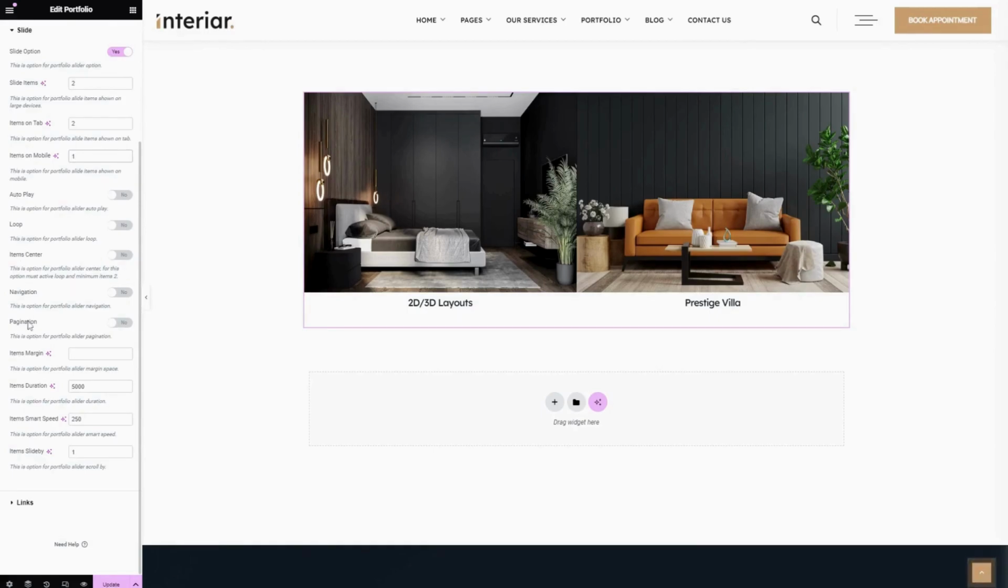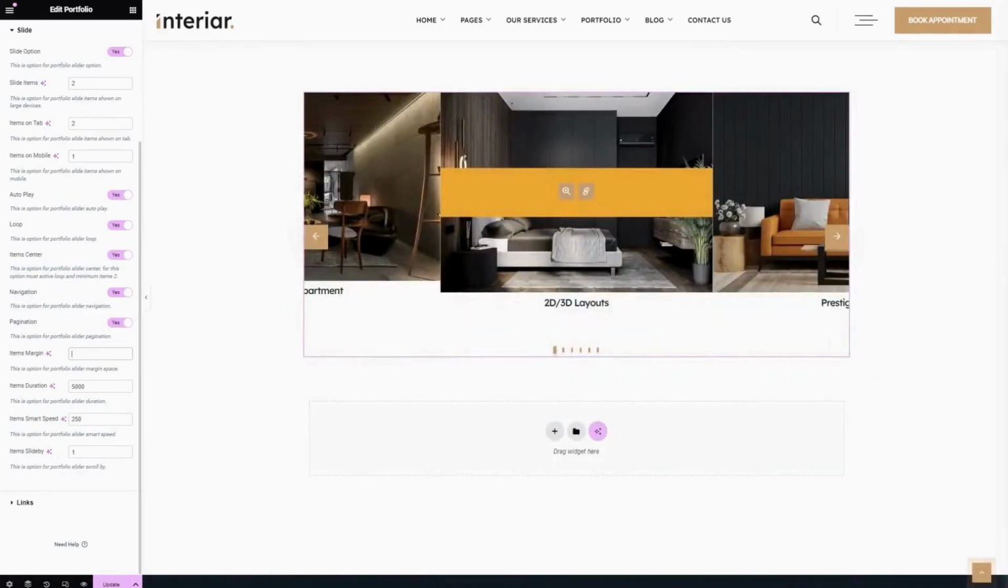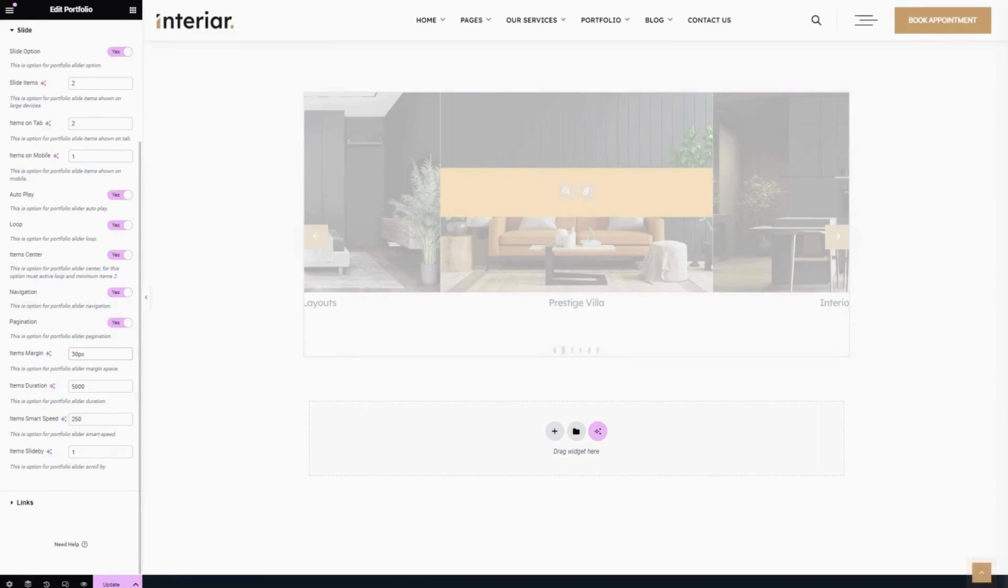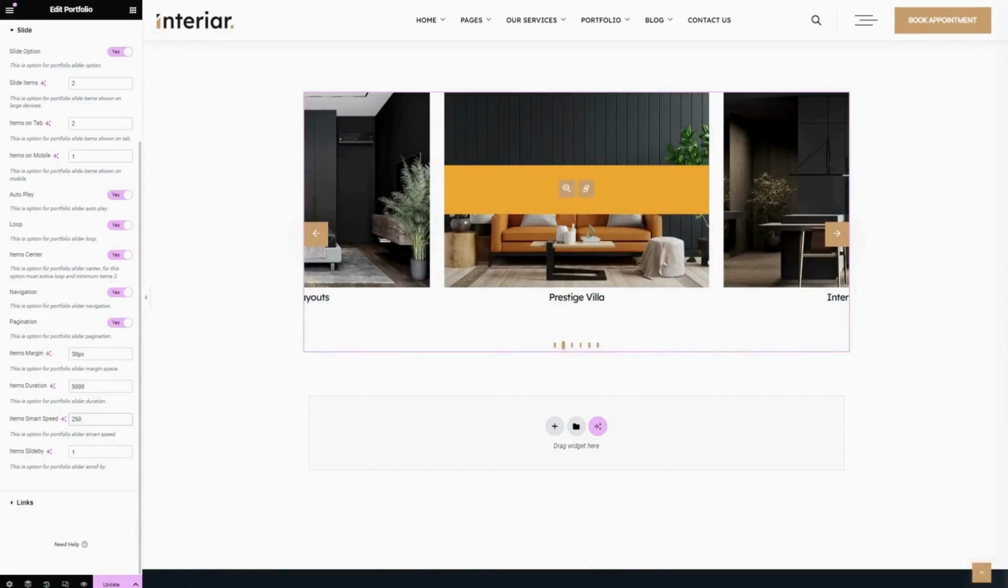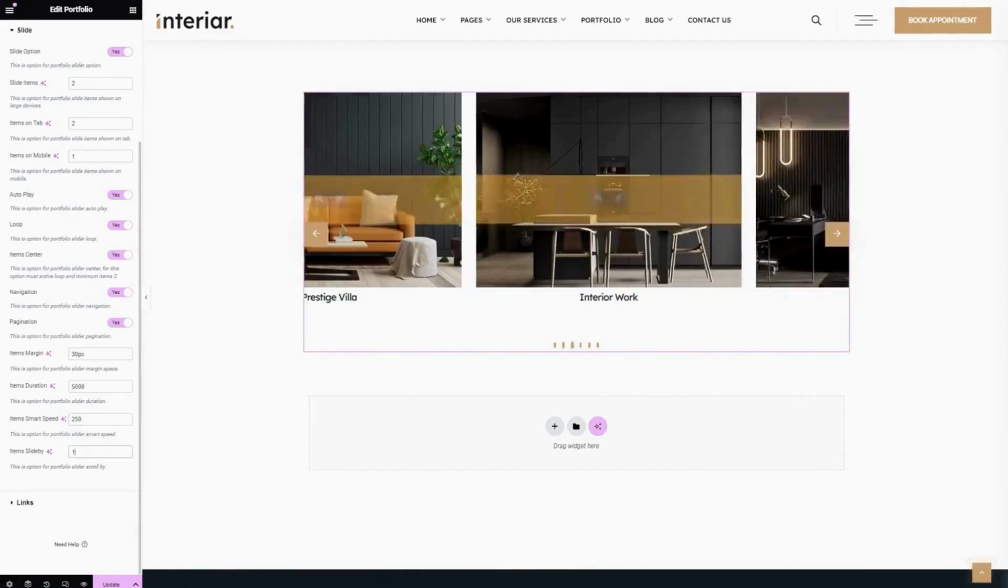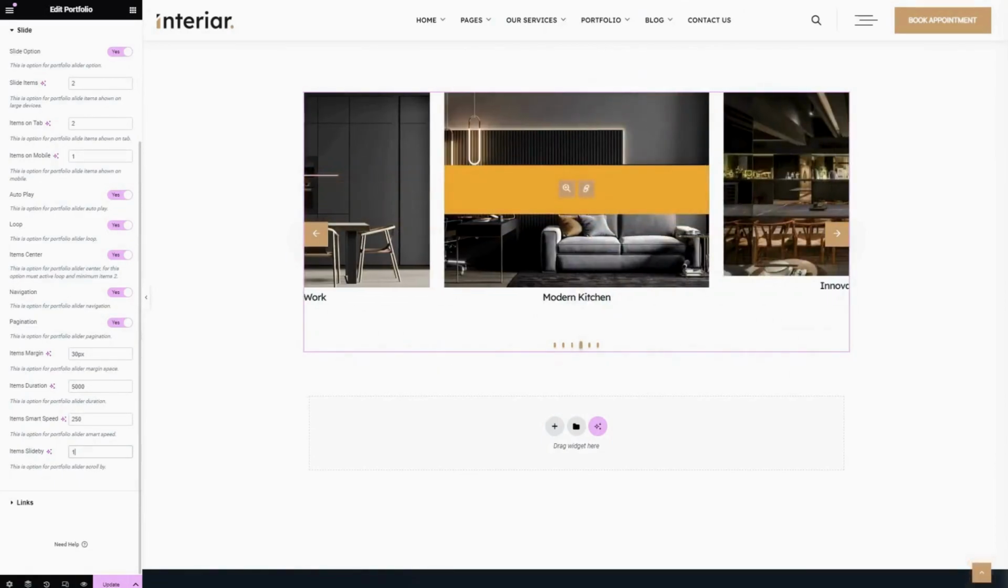And here you can enable or disable all these: autoplay, loop, item center option, navigation, and pagination. And this is the items margin. Here you can enter the preferred value in pixels for giving space between the items. And the next one is items duration. Here you can change the duration as per your preference. Also you can change the speed of this slide. And this is the items slide by. Here you can enter the value for how many items move at once when you scroll.